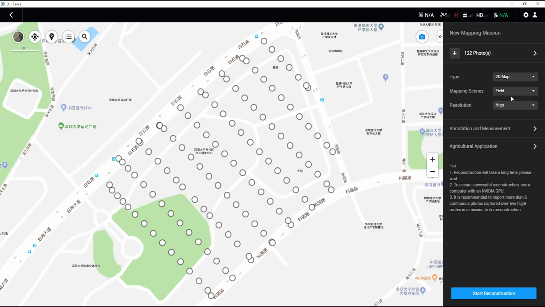Field mapping scene refers to the area that is relatively uniform in elevation, such as a paddy field or a wheat field on the plain. Urban mapping scene refers to the areas with constructions, such as tall buildings. Fruit tree mapping scene refers to orchards that might have a large variation of elevations and heights.